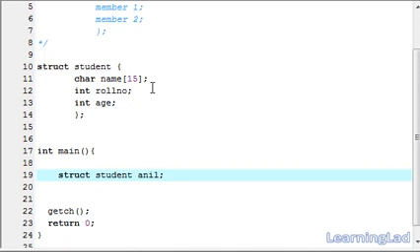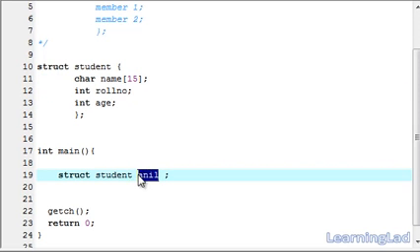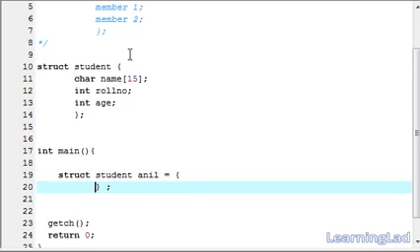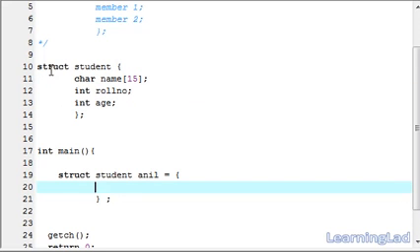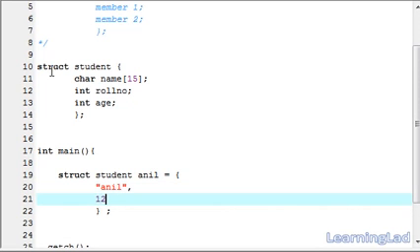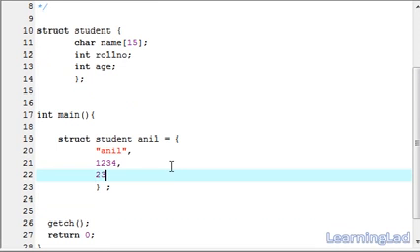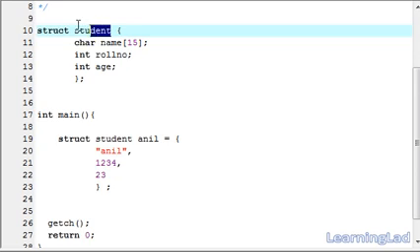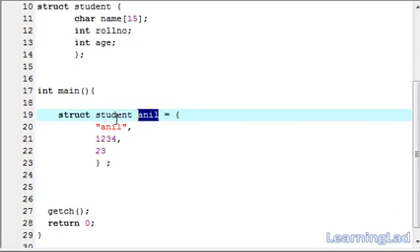Now we have to assign the values to the members of this structure, or assign the values for this variable Anil. So we're gonna use the assignment operator, then the curly braces, and within that we have to provide the data in the order they are in this structure definition. First name, I'm gonna give it Anil, then a comma, then we have roll number, let's say 1234, a comma, then the age, I'm gonna write 23. So this is it. Now we have created a structure called student, and we also created a variable called Anil, which is of type student.